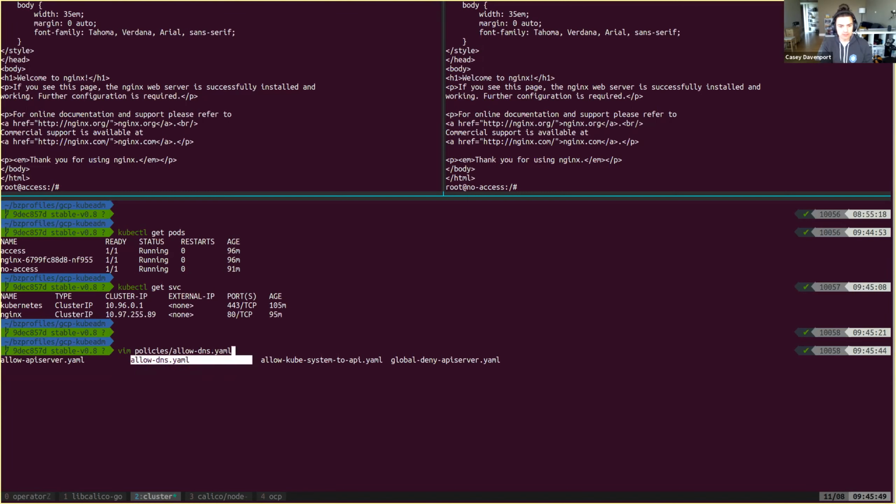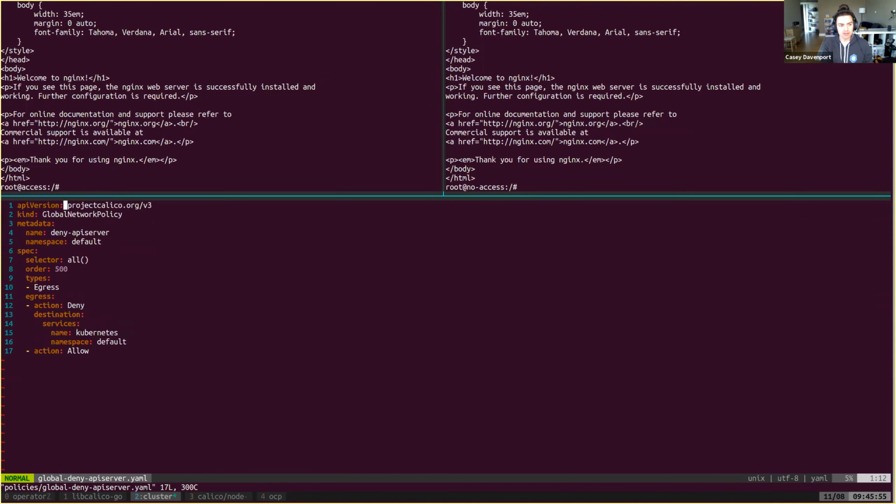What I've done is I've created a few policies in here. So the first one I want to show is this global deny API server. So I want to say right now that unless explicitly allowed, pods shouldn't be able to talk to the API server, just as a matter of least privilege. So I built this egress policy that includes a deny rule. And it has this new match type in the destination, which is these three lines. And you can see it matches on the service with the name Kubernetes in the default namespace. And then, for the demo, it allows everything else.